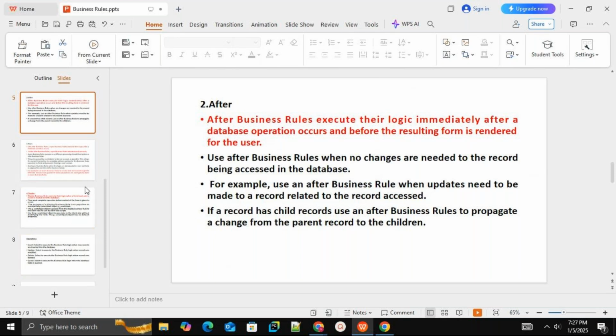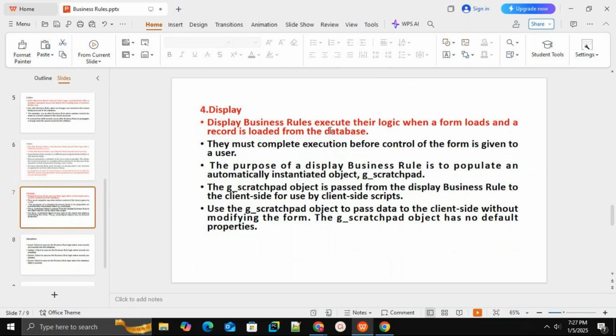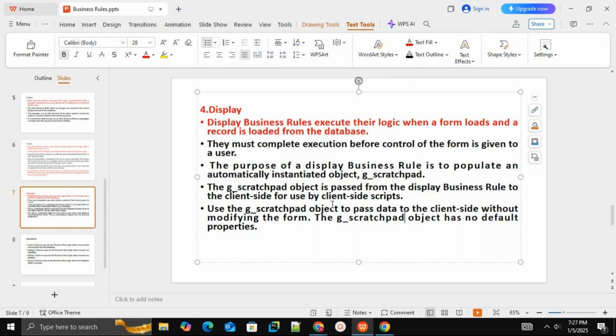And the next one is async, which runs in the background when we are using a REST API, service level agreement, event creation, email notification kind of things. And the last one is display. This rule executes its logic when a form loads and a record is loaded from the database. So we use the g_scratchpad variable here. This variable can be used in our client scripts. I'll make a video on the client script. As of now, just remember this g_scratchpad. So these are the types of business rules.